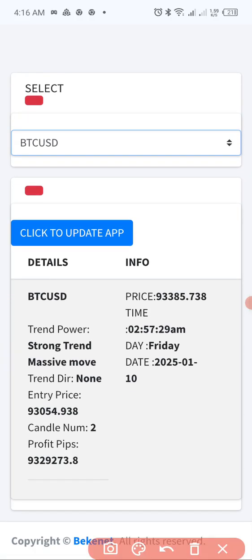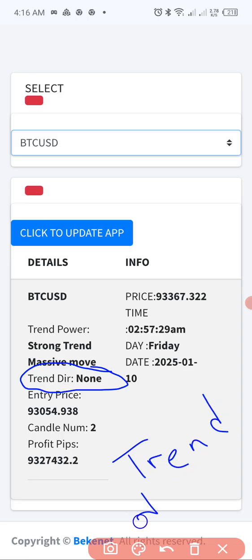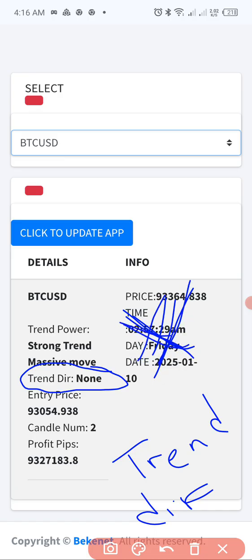Once you scroll, the only thing you have to be concerned about, look at it, is what? Trend direction. Look at trend. Let me spell it out: trend DR. That is the only thing you have to focus your energy on. Do you understand? Every other thing is for the engineers to know if the software is actually working.